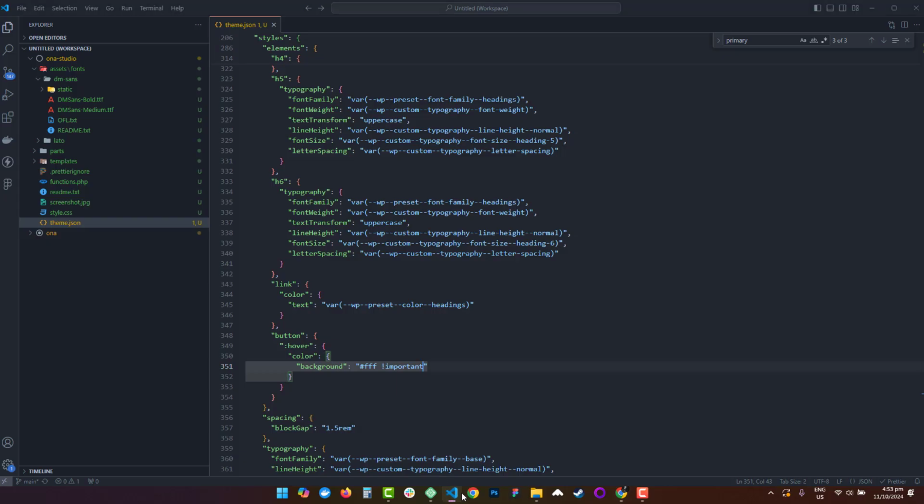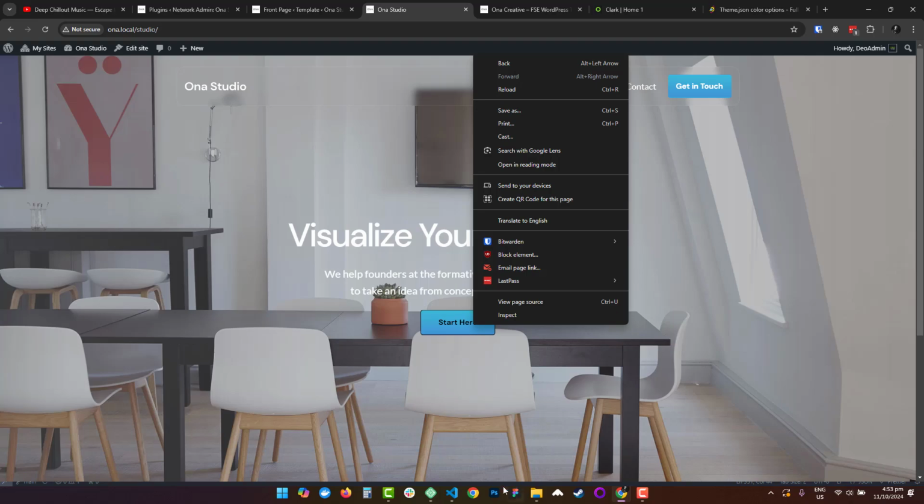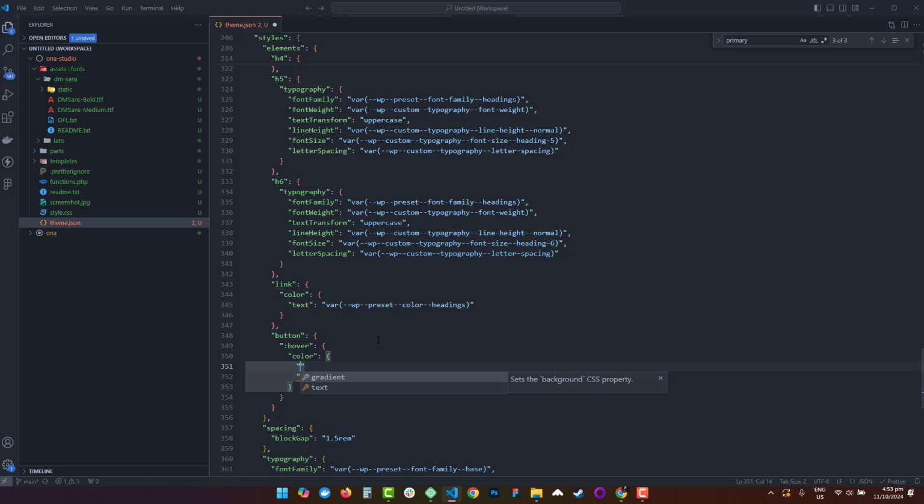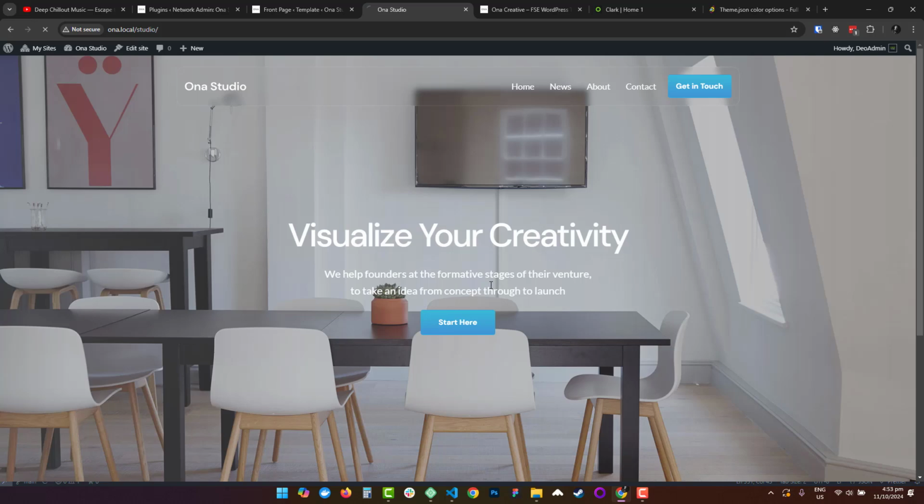Okay, and it's not working. Button hover, color, background. For some reason it's not working, probably because we need to apply it for gradient, right? Let's try gradient. If we set it to gradient, it's generating, I think, a different property from background, right? So let's see. Okay, oh, actually it works here. Doesn't work here. Okay, so I'll just check it.